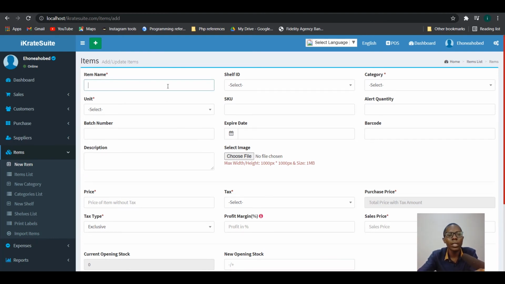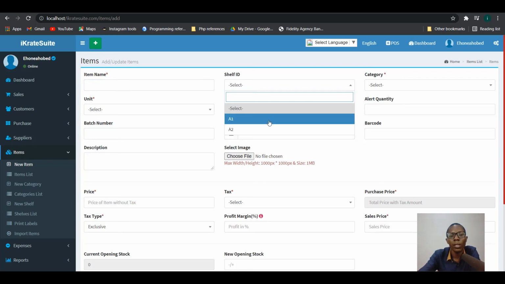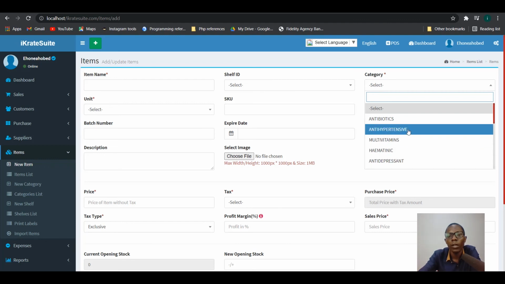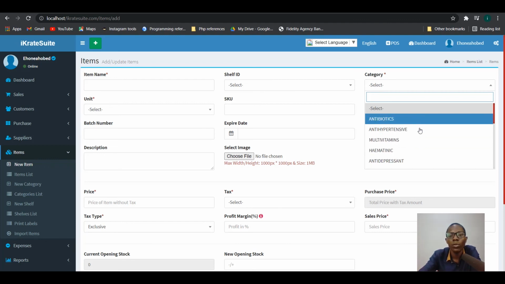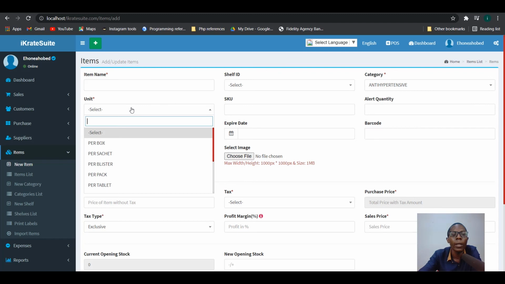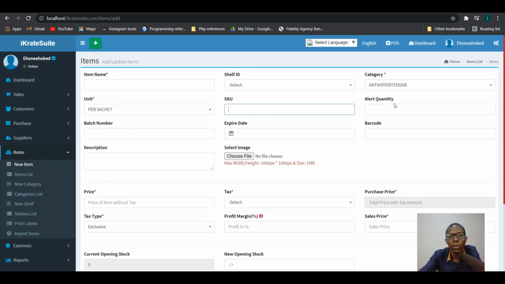You obviously need the name of the product. So whatever format that you want to use to capture the names, you use that. We've talked about the shelf, that's the location in your shop. However you've labeled your shelves, they will show up here so that you choose one of them. Then categories. If you have set categories for your product, you choose any of the categories here. Then units too, we've talked about it. So which units are you choosing? You choose that one. You can ignore this.